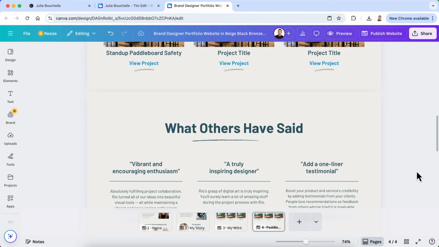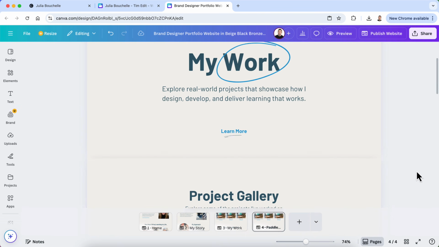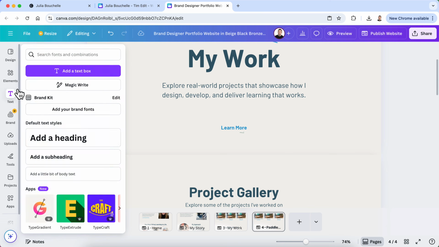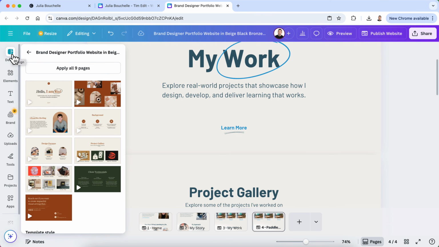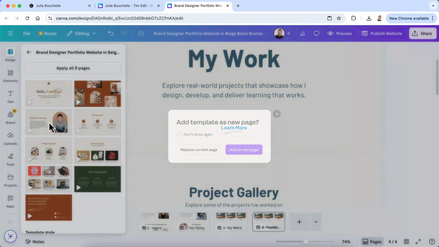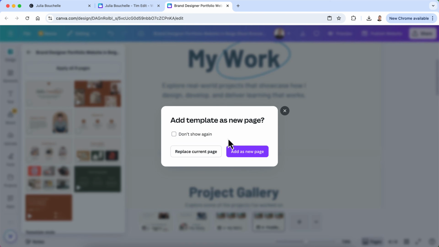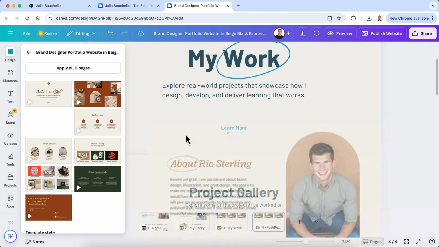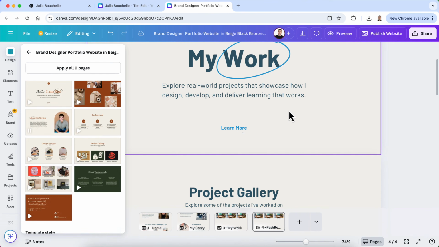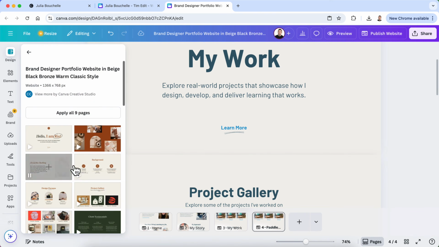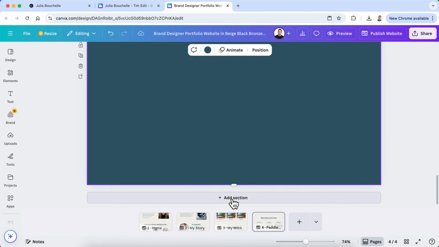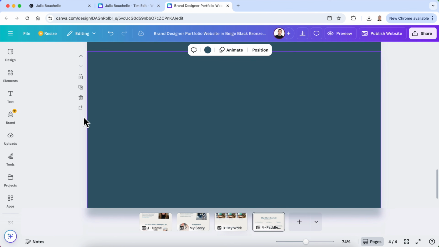Now for the hero section, this is where we're going to do things a little differently here. So let's see how easily we can add a new section here. I kind of like this text on the right. Let's see if we can add that in there. Add as new page, replace current page, add template as new page. I want to add it as a section. Can I just drag it in here? No, I can't do that. Template style. Let's go all the way down here. Add a section. Right. Can we move things when it's in here? Duplicate. Add section. That's interesting. Well, let's do this.